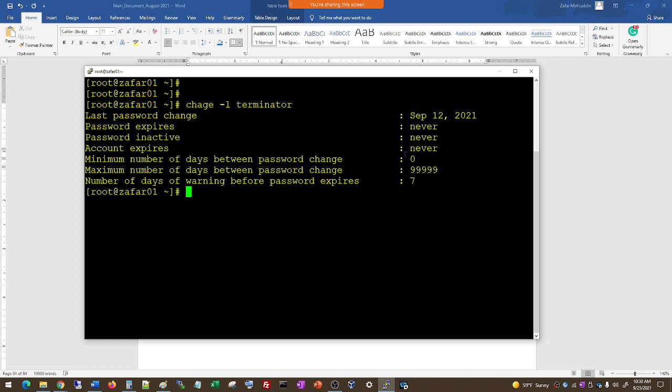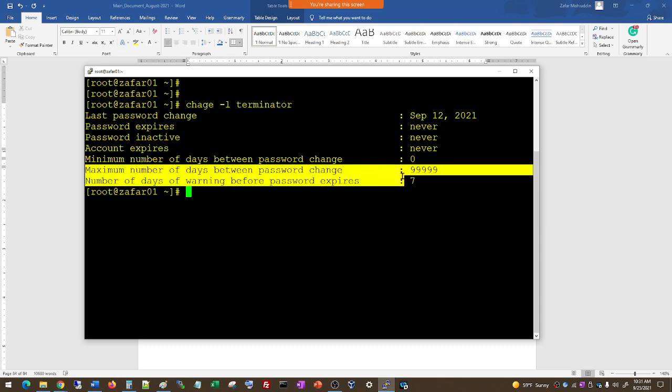So what will happen here is you're getting information here. Last password changed. This is when the password was changed. Probably that is when the password was created. Okay, and it says password never expires. Password is inactive. And account expires never. Okay, and the maximum number of days between.